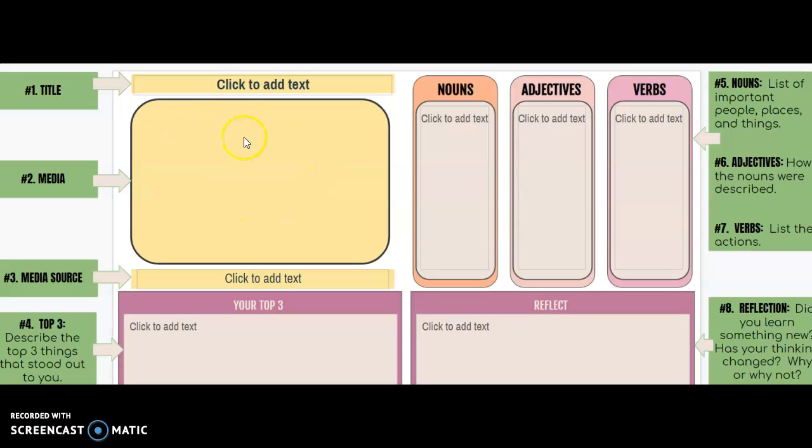So the actual piece of media that you're going to be looking at and then using to complete the rest of the 8-part slide is going to be here. The third part is going to be the source of the media. So where did that piece of media come from? And again, I will usually write this in here for you. So maybe I got something from YouTube or a science news site, that kind of thing.